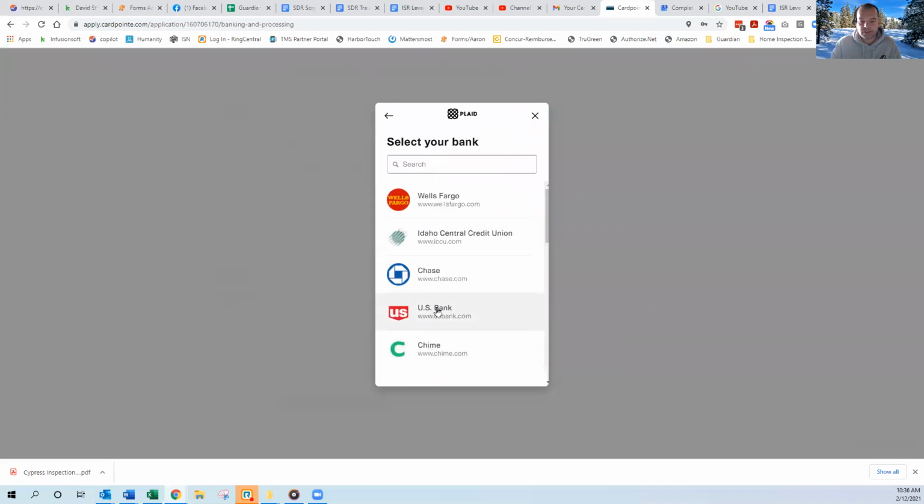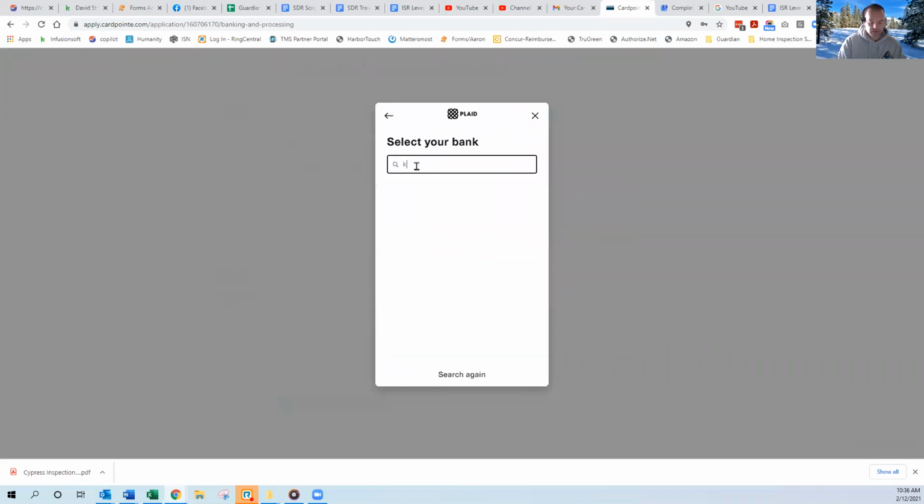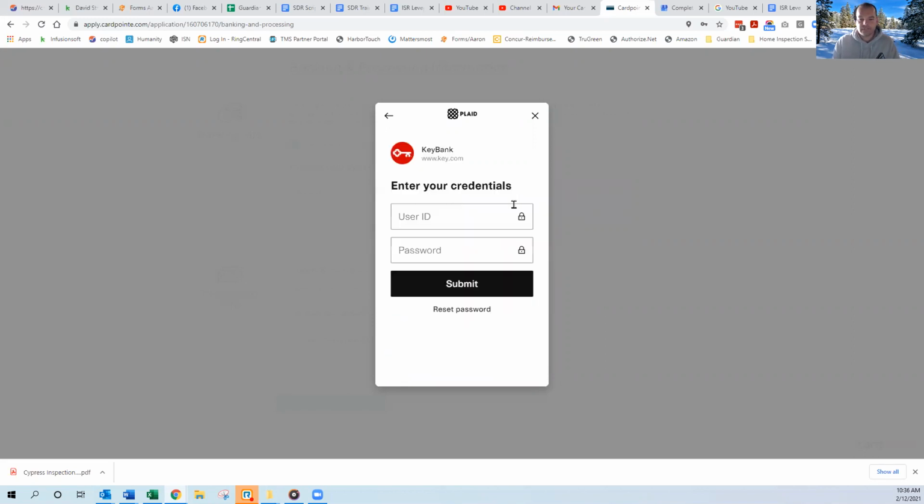Then what they'll do is they'll select their bank. Like for me, I use Key Bank. Okay, and then it's going to ask for you to put in your username and password. When you put that in, it'll verify it and you're done. You don't have to do anything else. So that's the quickest way to do it.